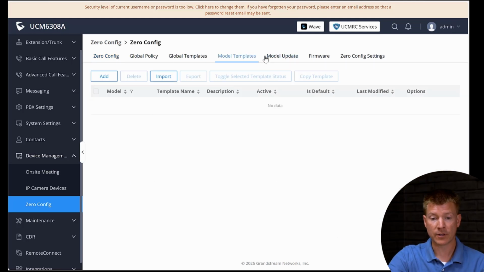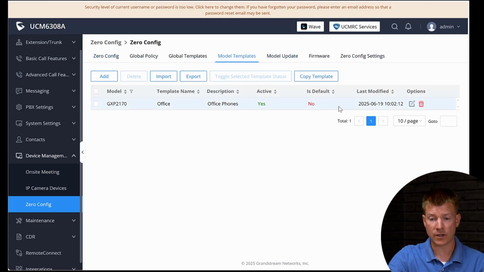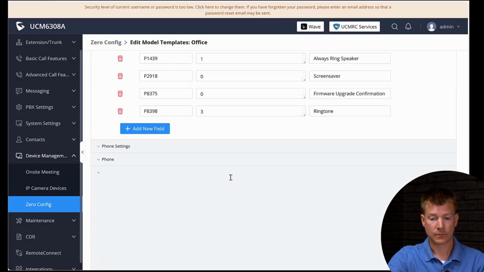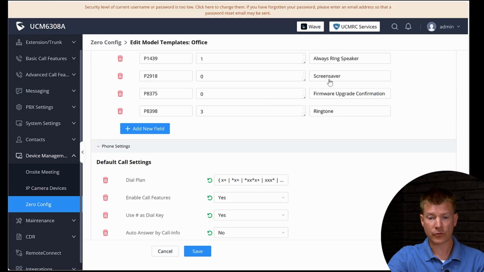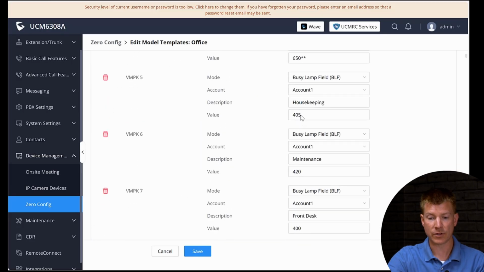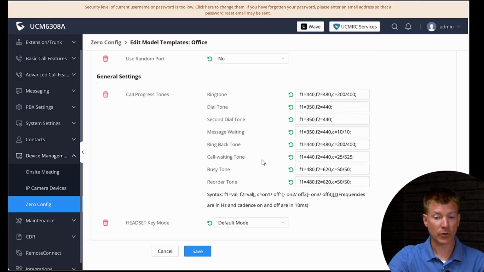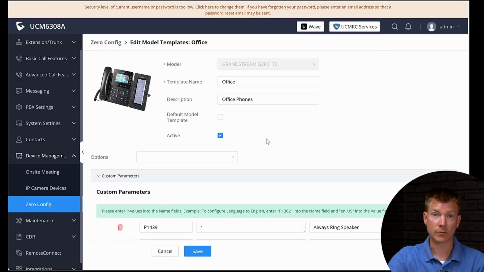We can go to model templates like we always do in zero config. We can edit a template to say what buttons are on the phones, what background is on the phone, all that sort of stuff. And that all happens right here in the model templates. So we have screensaver settings, some firmware upgrade settings, and then as we get down, you would see all of the configurations for the multi-purpose buttons. So this is pretty standard stuff, not much more to see here in terms of how that's done.